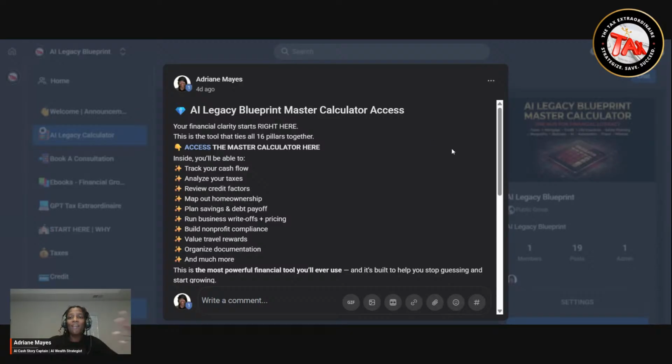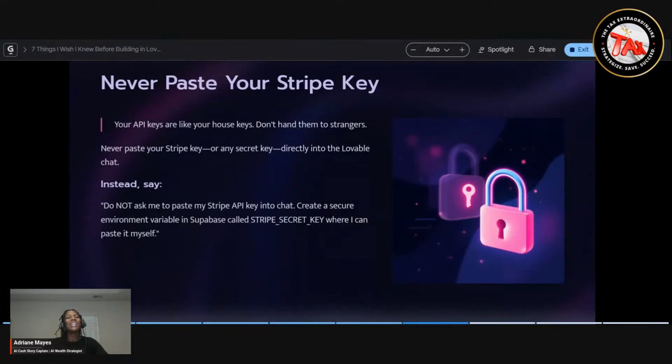So when we have numbers of people being able to talk to each other within one community, the great thing about that is you're not alone. You don't have to figure out the app by yourself. You're actually able to grow and build with an opportunity of being within a community that's building with you as well. The next thing, a major one, is you never want to paste your Stripe key.